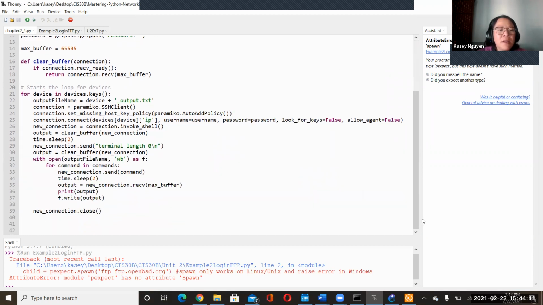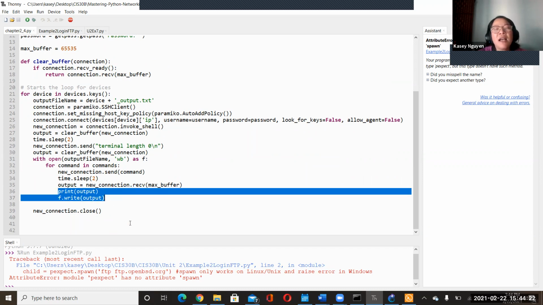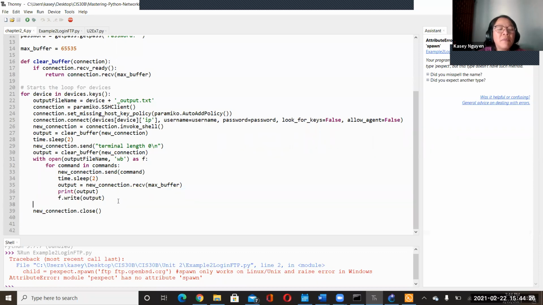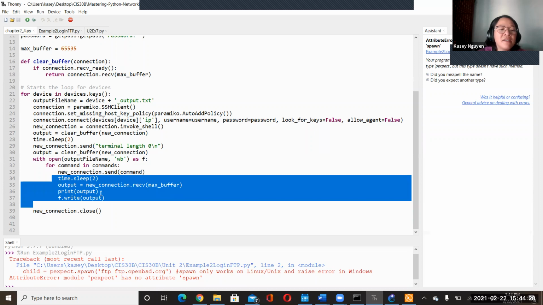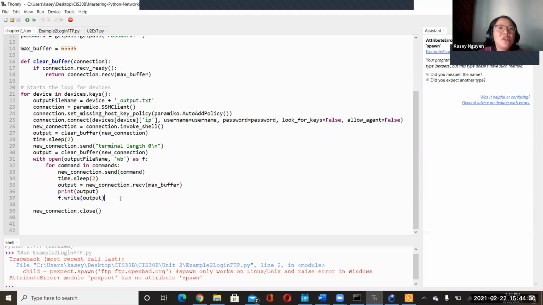And then this would be the for loop. Okay, for connectivity, wait time, and this actually allows us to output the log or the file. So you can do, remember file operation in CIS30A? Yeah, this is used here too. And then close the connection.